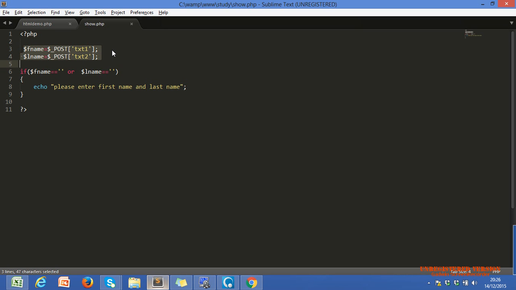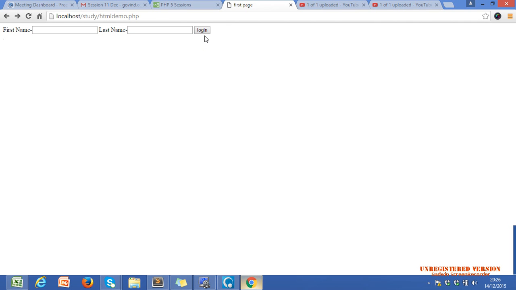we just receive the value of first name and last name, the value of first text and the second text, and assigning to f name and l name. We are checking if the f name is blank or l name is blank, then show the message. So tell me, I'm just going to click directly on the login, what will be the output? It will show the first name and last name without the name. Like we didn't put any name. Yeah, please enter first name and last name if we didn't use any value.